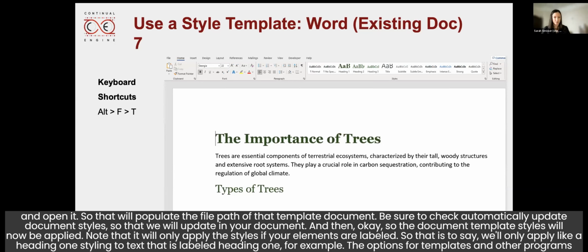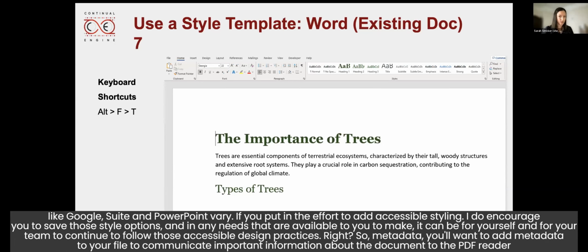The options for templates in other programs like Google Suite and PowerPoint vary. If you put in the effort to add accessible styling, I do encourage you to save those style options in any means that are available to you to make it convenient for yourself and for your team to continue to follow those accessible design practices.